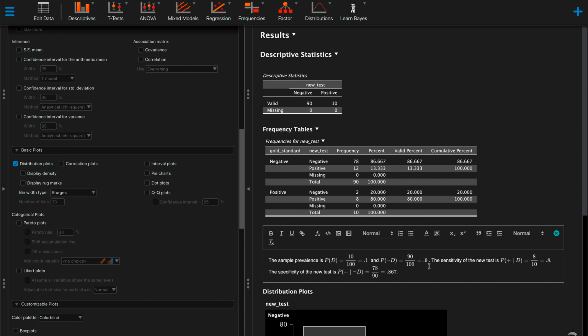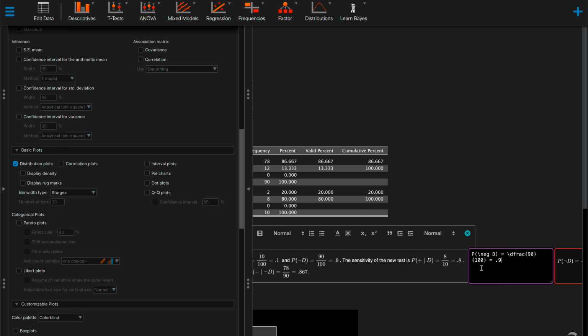Now, the sensitivity of the new test, remember, that's a conditional probability. That's the probability of testing positive when the disease is present. Let me just double click on that so you can have a look. That is how I get what we call a pipe symbol. So that is read as the probability of returning a positive test on the new test, given that the disease is present. And everything else is the same.